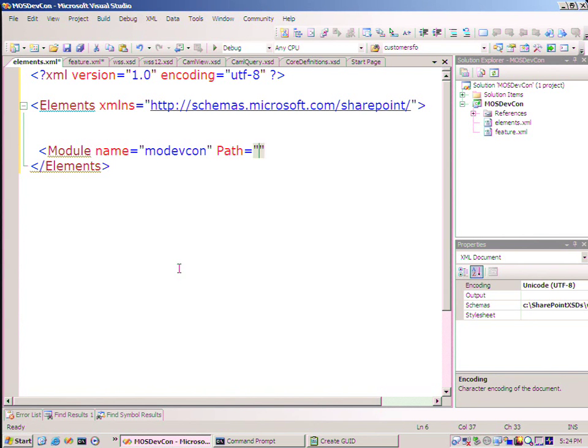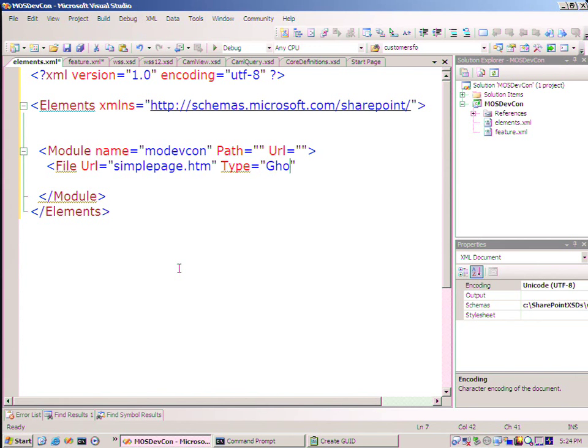And I'll say, by the way, the path where you should take these files from is the same path that this file's in, so just leave that empty. And I'll say provision this into the root of the SharePoint web that you're provisioning this into. Then I'll add a file called simplepage.htm, which will have a simple bit of content in it. I'll say type equals ghostable, which says provision this file, make it one of those ghosted files that lives inside of SharePoint.